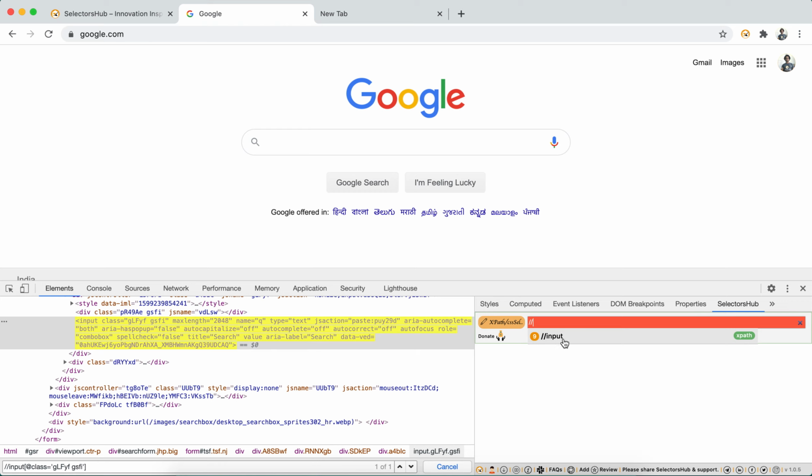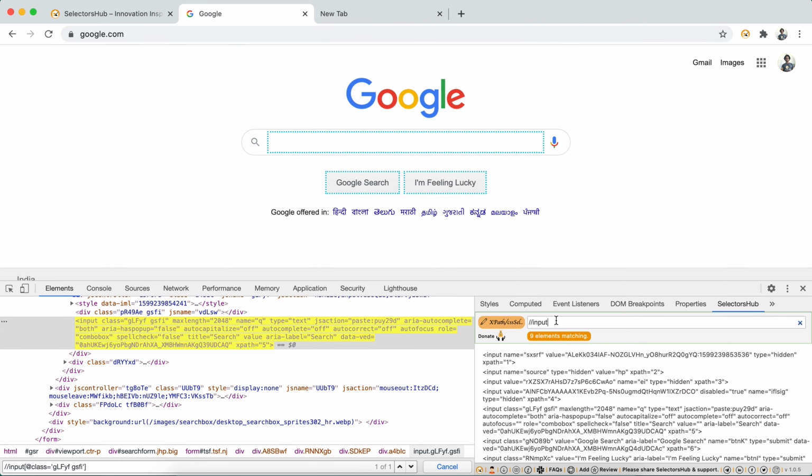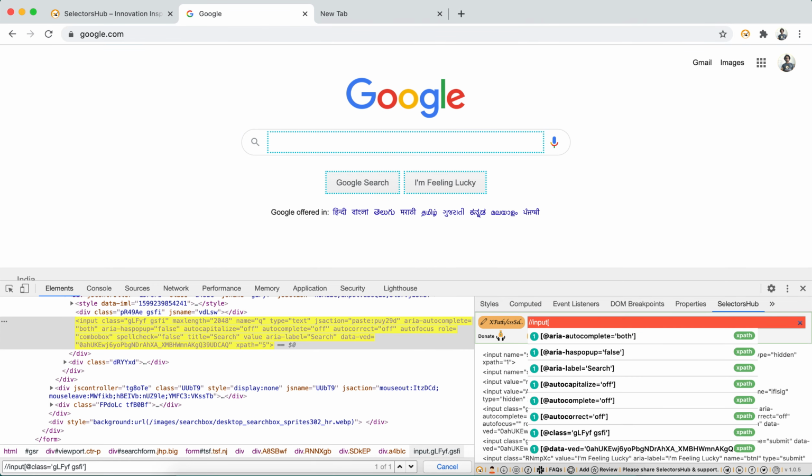It is suggesting the tag because it understands what you are going to type, and it is suggesting that this is an XPath type, an auto suggest for XPath. So you select this, hit enter, and it will show you 9. Now we write an open square bracket.